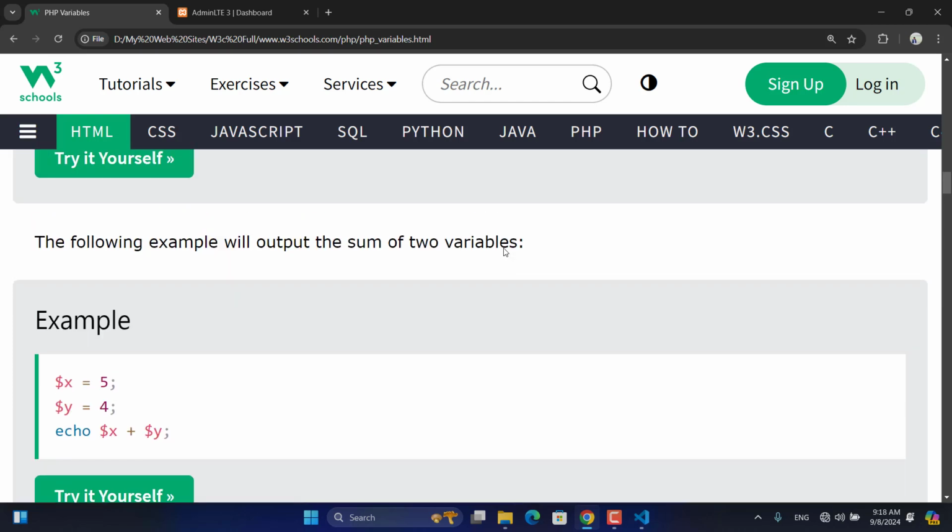Also, you can output two variables and do calculations with your echo statement.